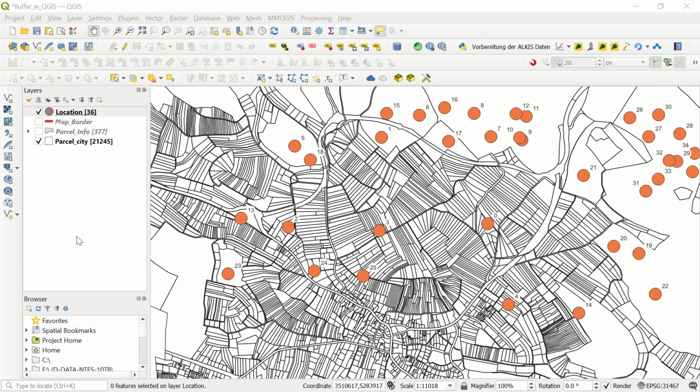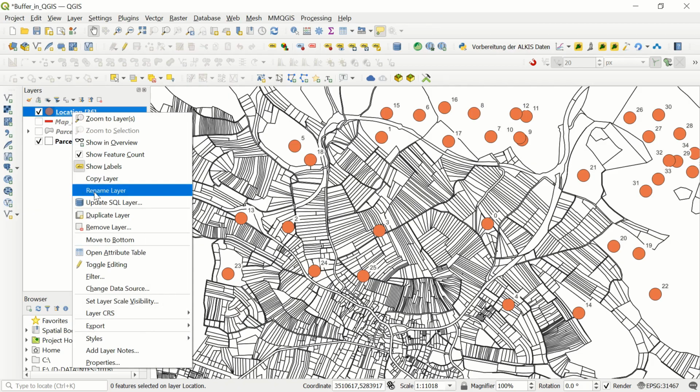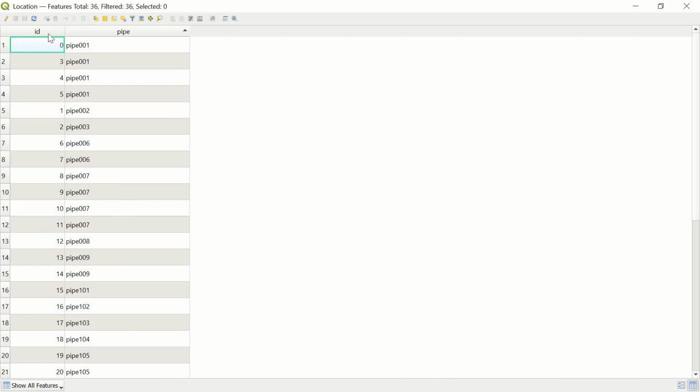Today I would like to talk about a very important topic, which is identifying and handling duplicate values in QGIS. So we have just one layer, for example the location, and it has 36 values in it. If I open the attribute table, you see we have the unique ID and we have the pipe. As you see, we have some repetitive values, for example pipe one, which we have four times.